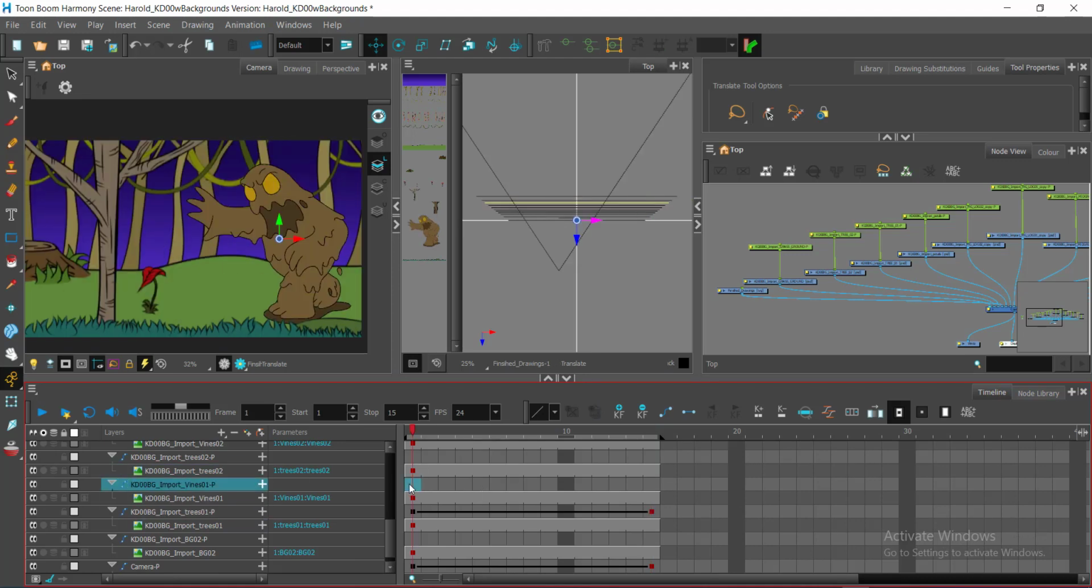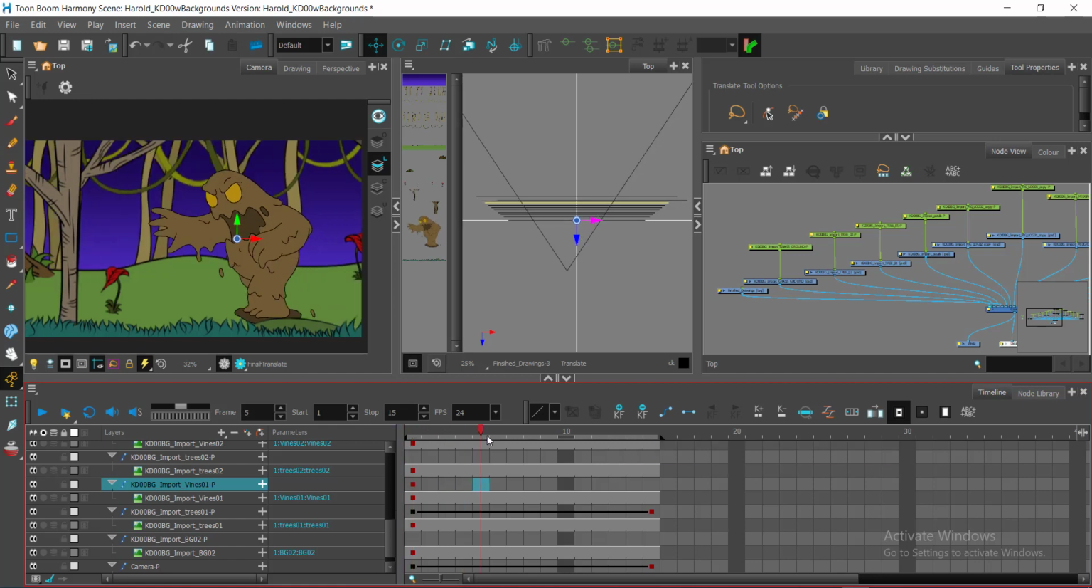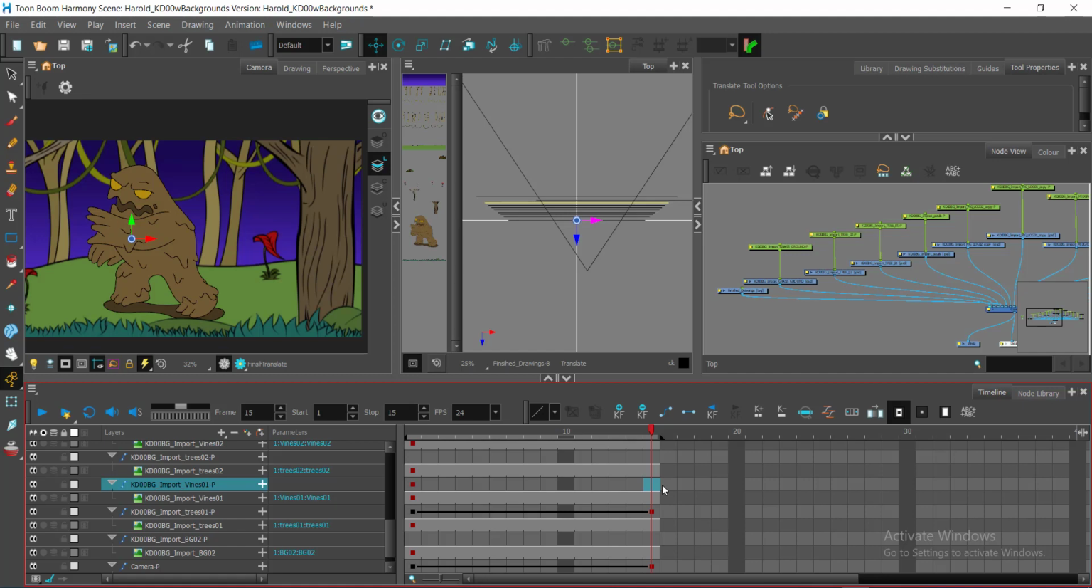I'll do the same to the next level of trees. Only select this. Again, I'll press F6 or insert the keyframe here. You can press that, insert keyframe. And let's say right here, F6. I will move it, but a little bit less. Not as fast. Oh, those are the vines, yes. Not as fast as the trees.